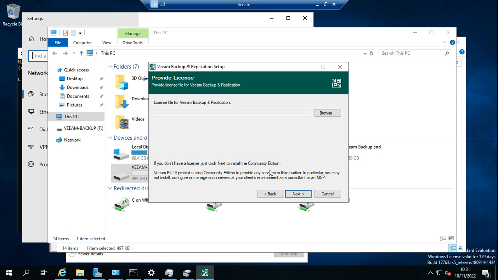I downloaded this I think 2 days ago, and I got a call from one of the Veeam executives today asking me whether I need any help. I explained that I'm using the community edition.